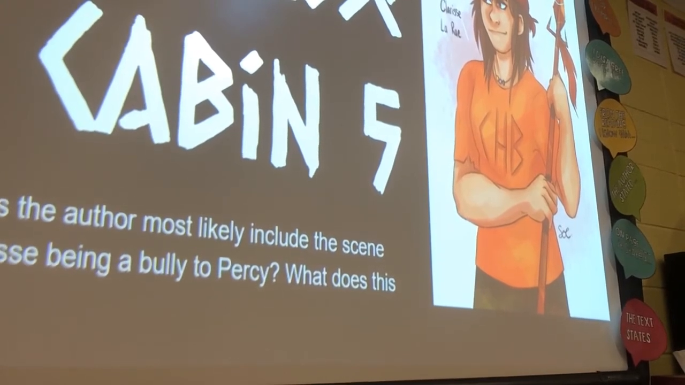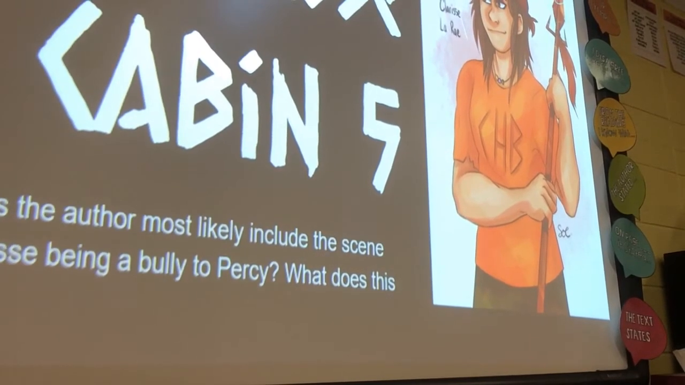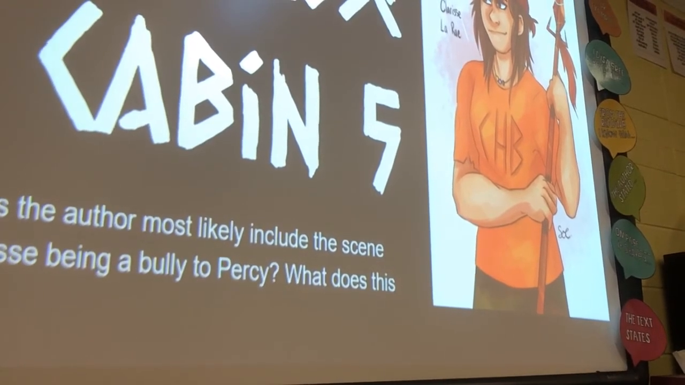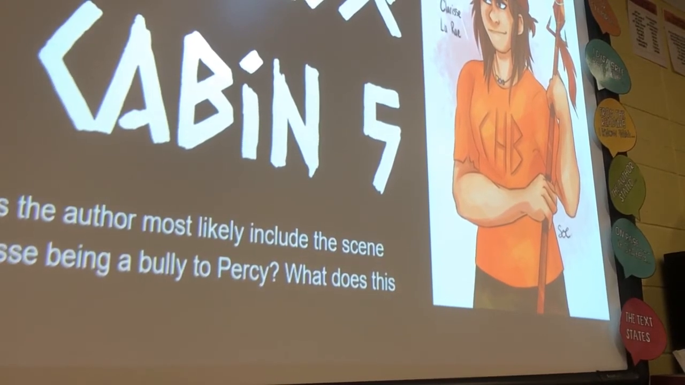Tell me, Riley. The apple doesn't fall far from the tree. It means they're exactly alike. Yes, and so y'all, maybe the author is showing us Clarice's personality so that we can get a better taste of Ares' personality. It makes sense that Clarice is trying to fight Percy Jackson because her father is the god of war. And he probably hated. What is it, Curran?